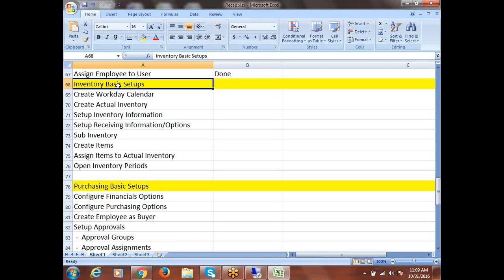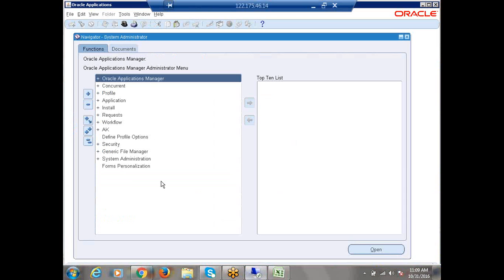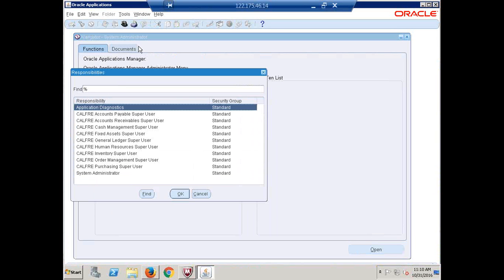Okay, let's see how to create the workday calendar. Workday calendar you can create from inventory application, means inventory responsibility. Switch to inventory. Task name is create workday calendar.